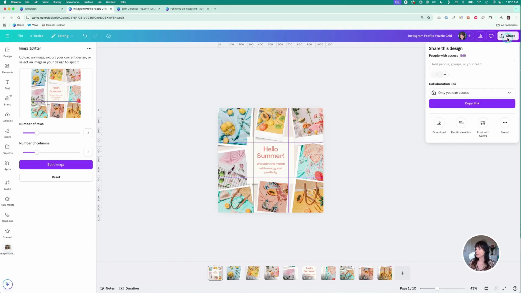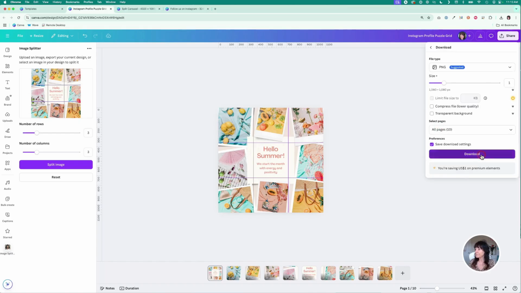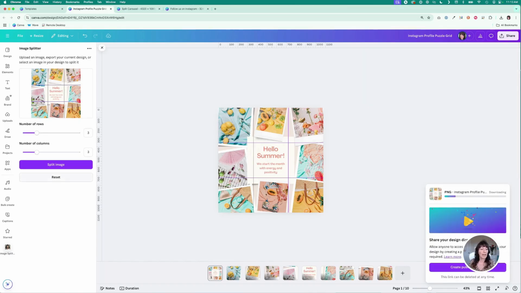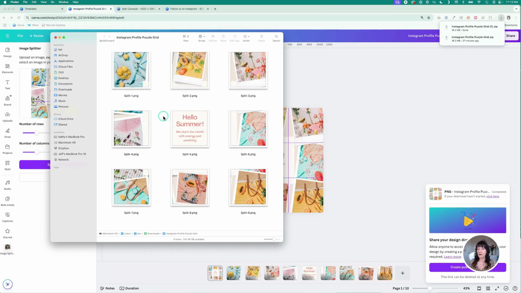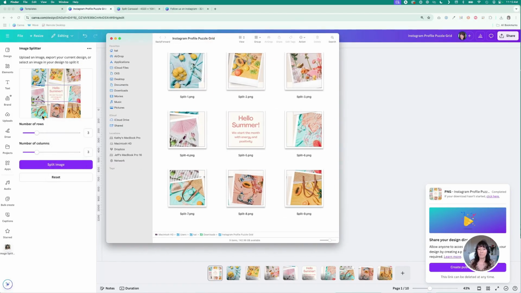Then you're just going to click share and you're going to download it. It's going to download to your device and then you can go ahead and post that to social media. I'm going to show you what this looks like. Puzzle grid, let me open. And here you go. That's what it looks like, which is exactly what it looks like in my design with my pieces. So that's how you create a profile puzzle grid.